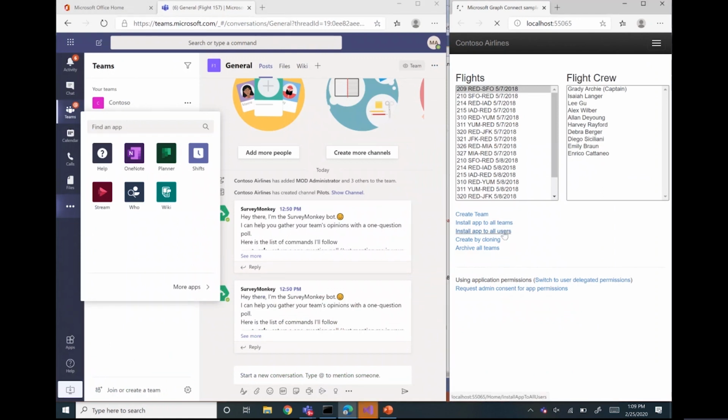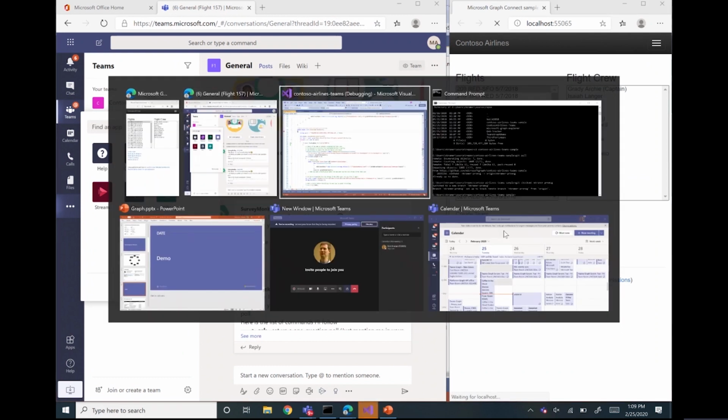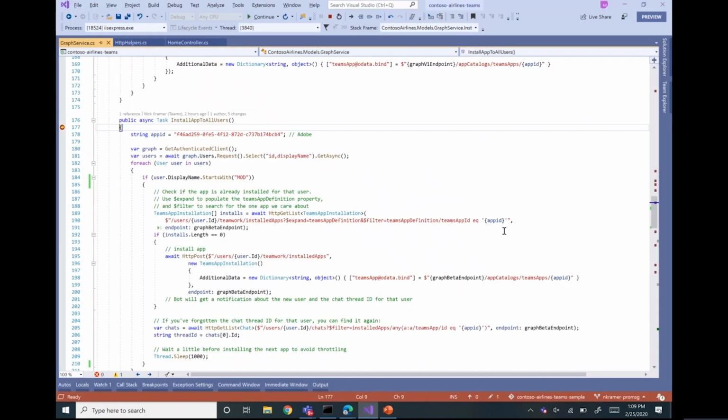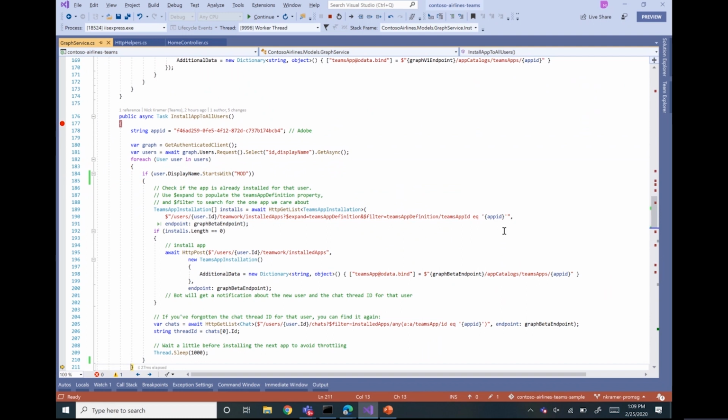Let's install to all users, and it'll be a similar flow where first we're going to get a list of users. We're going to select the properties we care about, the ID and the display name. So that's really the only parts of the user list we care about. For demo purposes, we're going to filter this to a subset of users. We're going to only do users whose display name starts with mod, which happens to be the account I'm running this with.